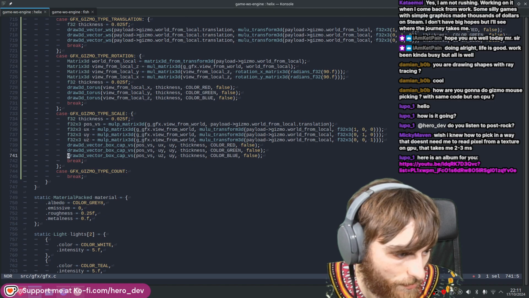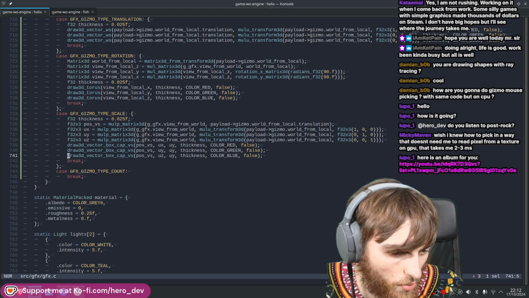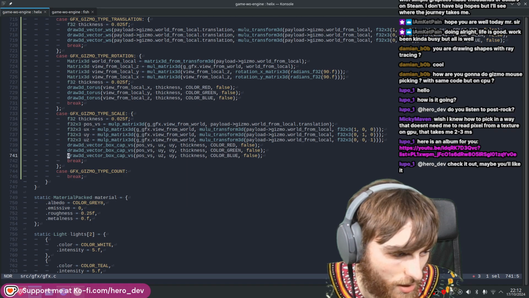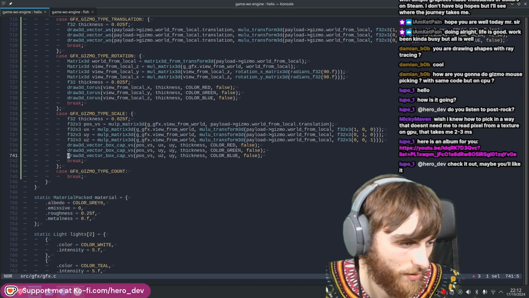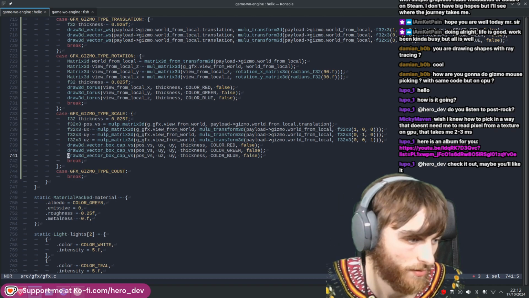I wish I knew how to pick in a way that doesn't need me to read a pixel from a texture on the GPU. That takes me 2 to 3 milliseconds, huh? How does reading a pixel take 2 to 3 milliseconds? I'm not sure what that means. Yeah, I'll give it a go.